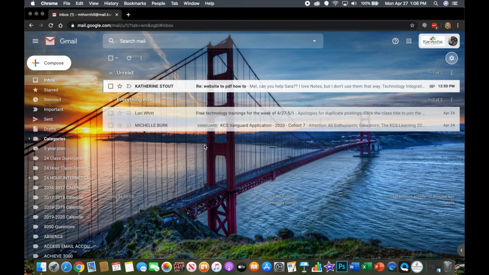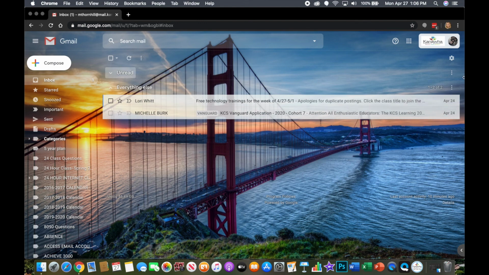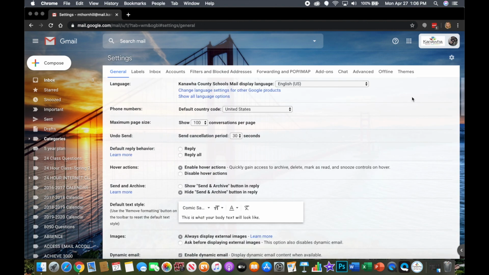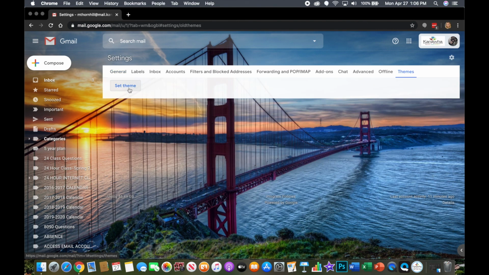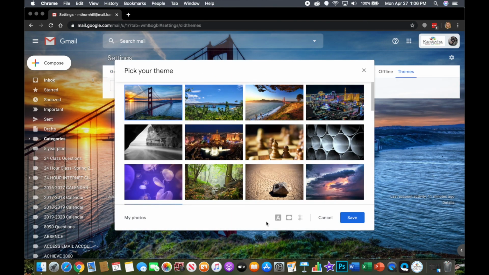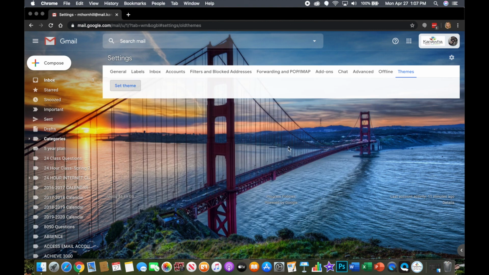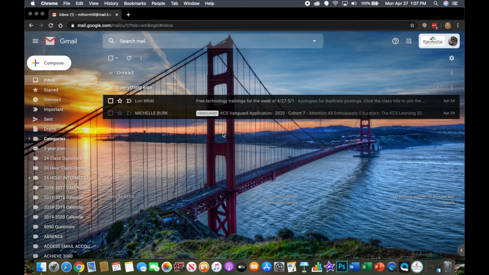Now, you have some preferences here. You'll see right now that mine is the light colored theme. So what I'm going to do is go back to my theme. I'm going to click on my photo, and I'm going to click on this A at the bottom. You can see right now my background is light. I don't like that. So I'm going to make it dark and click save. So now you can see my emails are dark.